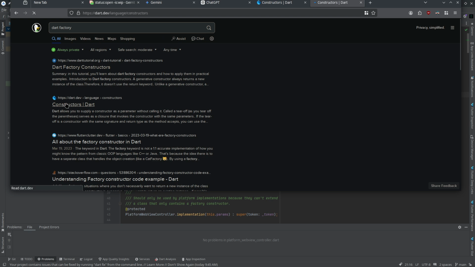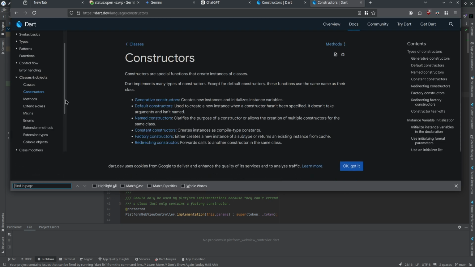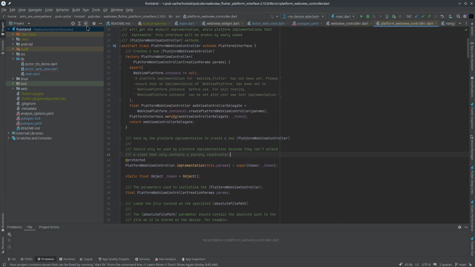This is not useful. Okay, this is maybe useful. So factory constructors either create a new instance of a subtype or return an existing instance from cache. Okay, so we can return from cache. That's probably the main difference.